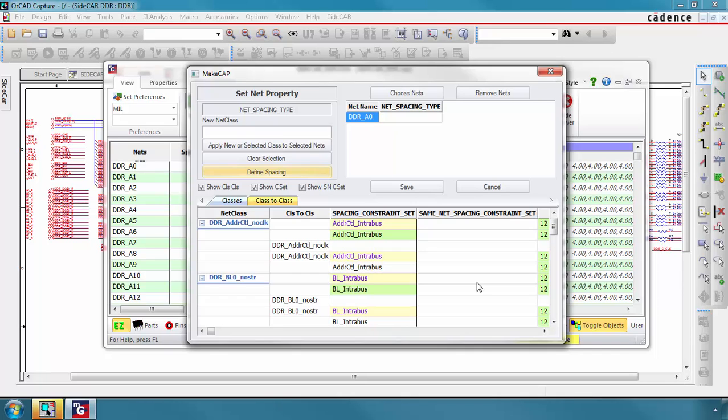And here is where we can assign the classes to the different nets. Now the way this screen works is this screen shows you all available net classes. That's what we're going to assign to the nets. And it's going to show you what their class-to-class affiliations are, if they have them. And they can then show you what CSets are assigned to the class, what CSets are assigned to the class-to-class.